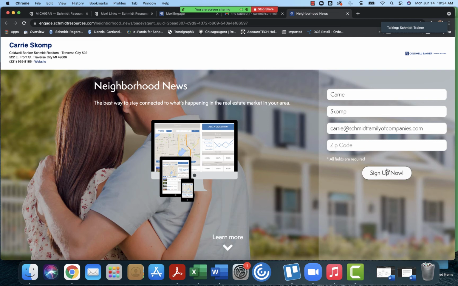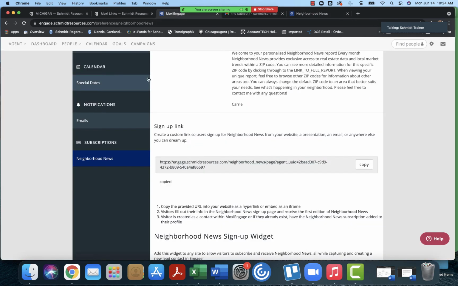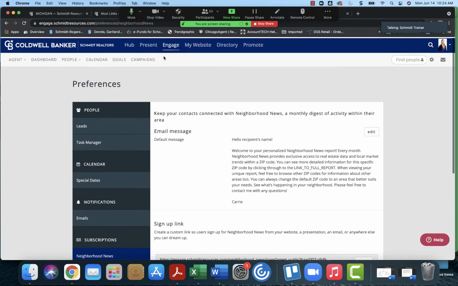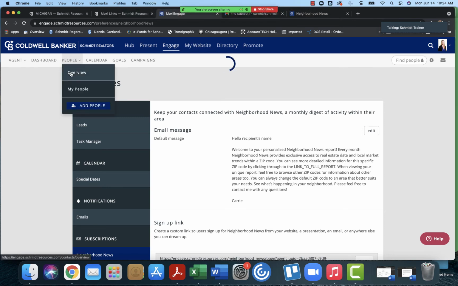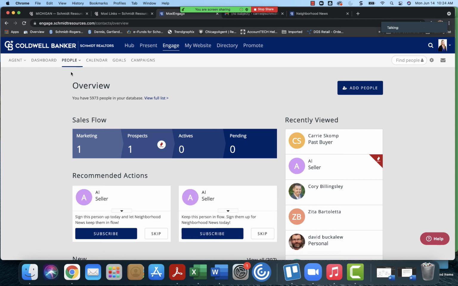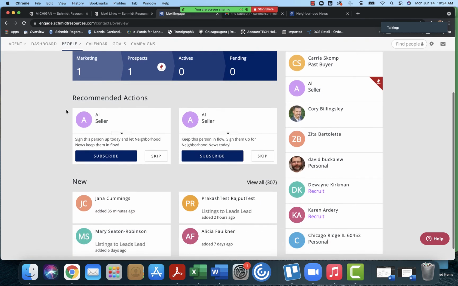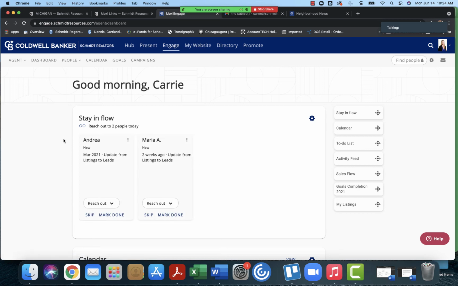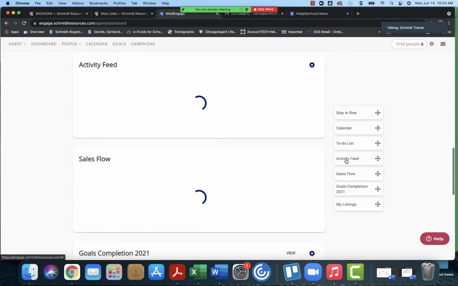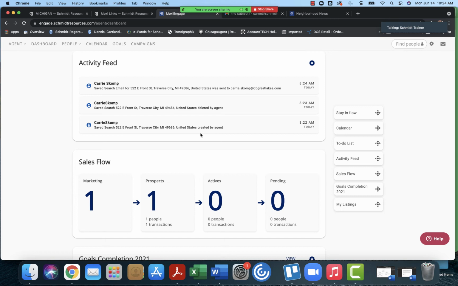Does the system notify you when someone uses Neighborhood News? So that will show up in your Moxie Engage. If we're going to go back to Moxie Engage now, so we're in Engage, and if we go to People and Overview, we want to go to Dashboard. When we're in our dashboard, in our activity feed, it will show up right here if somebody signed up for Neighborhood News. So that's how you can always tell.